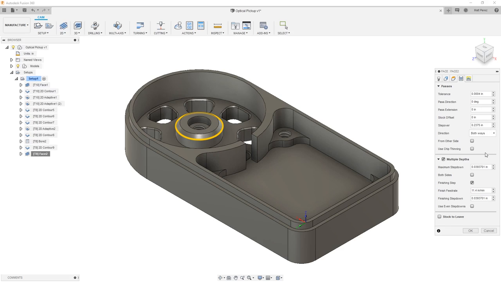So under passes, we're going to change some of our options. We have a step over amount, which is based on the tool diameter, and that's perfectly fine. We can turn on chip thinning, which will allow us to change the way that it enters and exits the stock. And for our maximum step down value, right now it's 0.03, but we're going to increase this to be 0.125, which is half of our tool. We're going to have that single finishing step still, and the finishing step down is going to be 0.025.